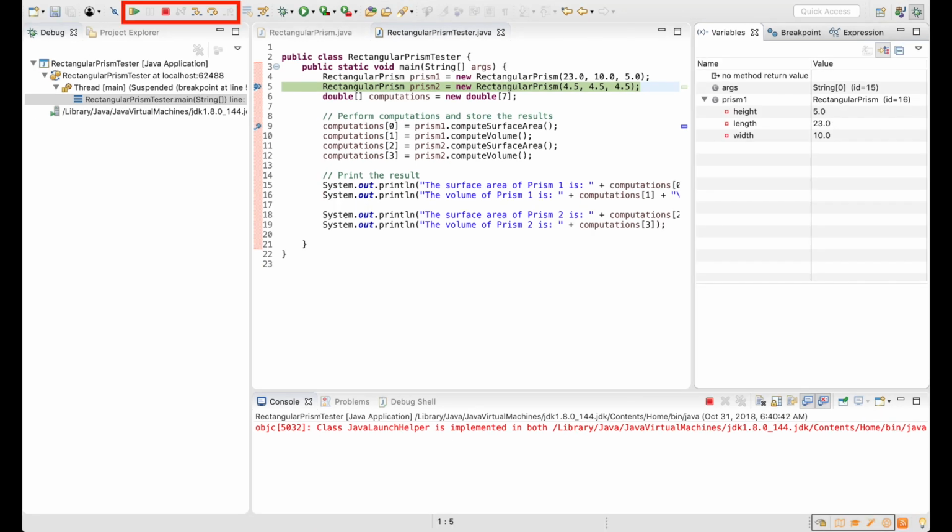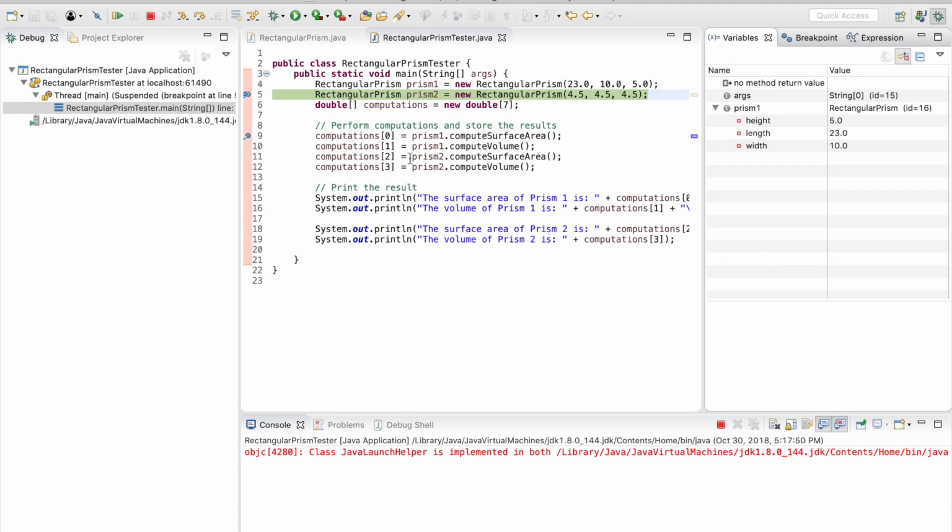instantiated. Up at the top toolbar, you will see several icons that you can use to walk through your code with the debugger. The first icon, Resume, will resume execution of the code and will stop either at the next breakpoint or when the code terminates if there are no other breakpoints. The Terminate button will terminate execution. Here we will click Resume, which will bring us to our second breakpoint.